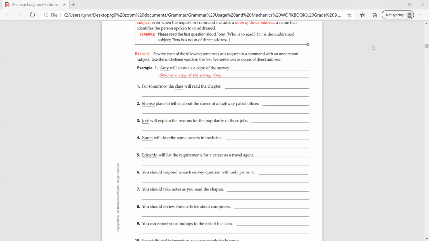Okay, let me read you my answers. This may help you understand it better. It says, for tomorrow, the class will read the chapter. This is how it should be written. For tomorrow, class, read the chapter. Does everyone understand? Because you have to rewrite each of these sentences either as a request or a command with an understood subject. Use the underlying words in the first 5 sentences as nouns of direct address.